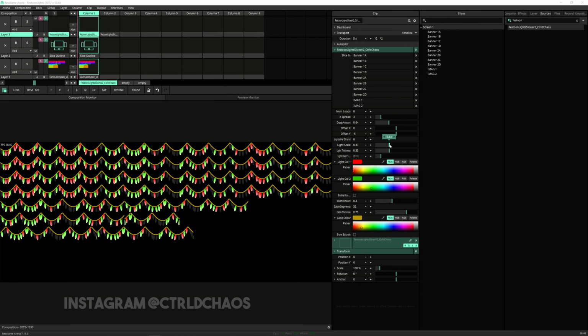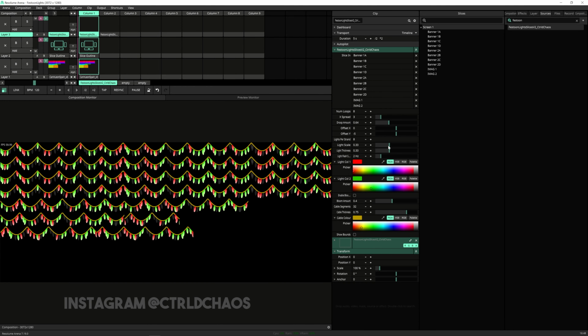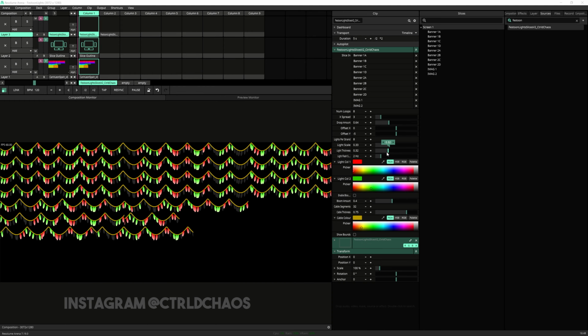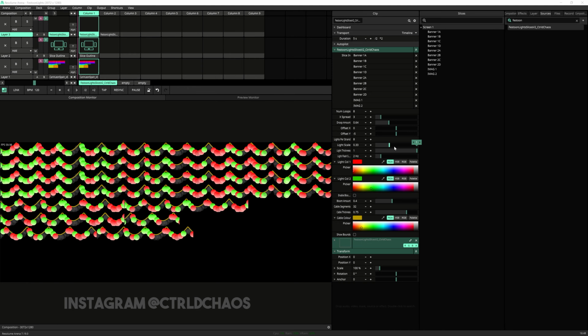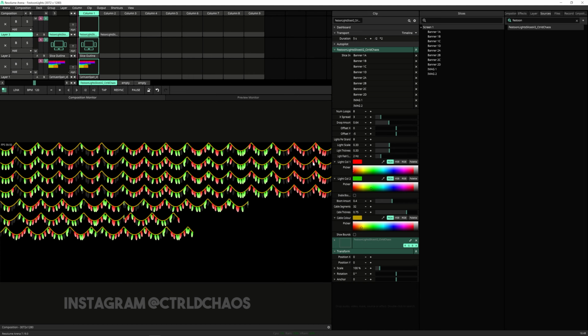Light scale is next, so we can have these very small lights or very large lights. Again, a third is where I've got mine set for default. And light thickness changes how skinny these lights are, so they can be almost like icicles or they could be full baubles. And again, I've just set it at a third. It's a fairly pleasing look.